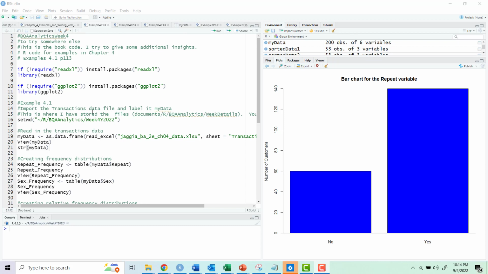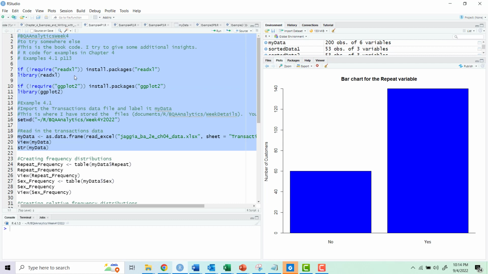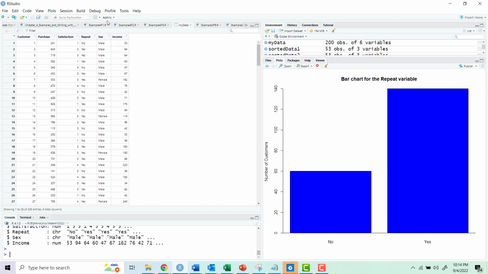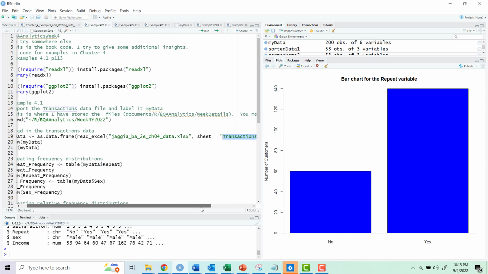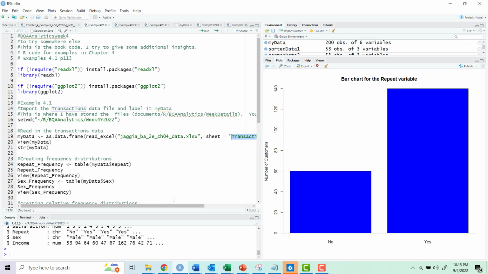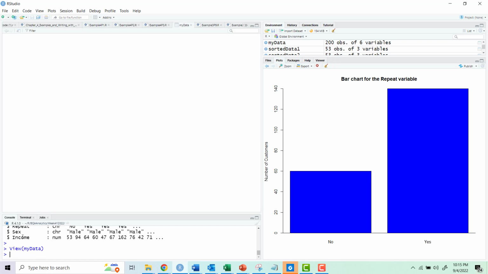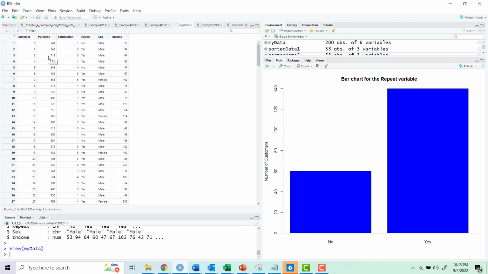The first example is just a really simple, what in the classes I've sometimes referred to as one-way tables, i.e. we're just summarizing one single variable. So this is the transactions data set, and let's just have a quick look at it. It's very similar to the previous customer one, in that we have customers, we have purchase amounts, we have how satisfied they are. We have whether there's repeat purchases, the gender, and the income. So it's just a very, very simple sales data set.